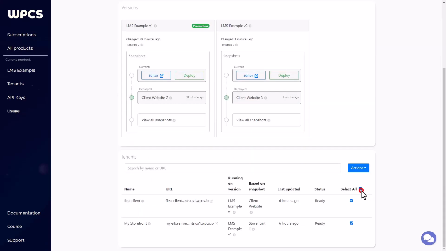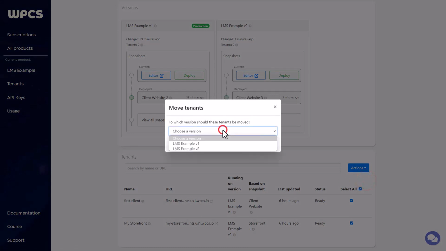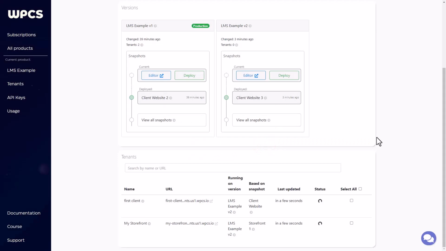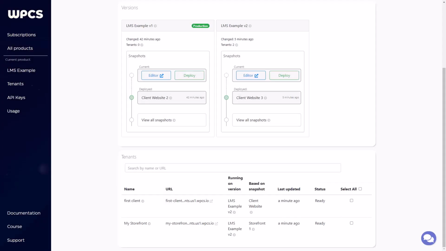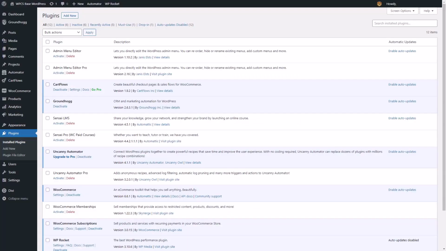I'm going to select all, click Actions, Move to Version. Then you can choose which version to move it over to and click Move to Version. That takes just a second to work. And once the status is ready, we know all the changes have taken effect. So let's go check it out.